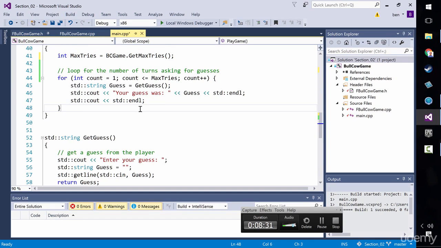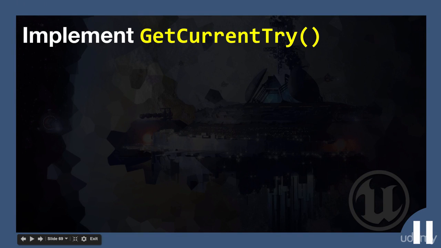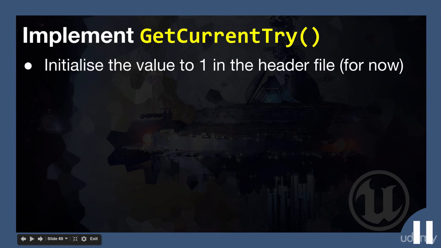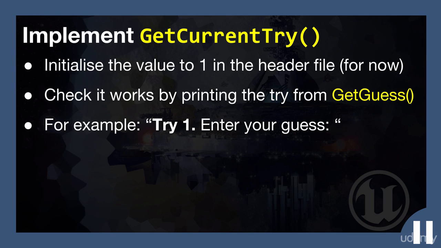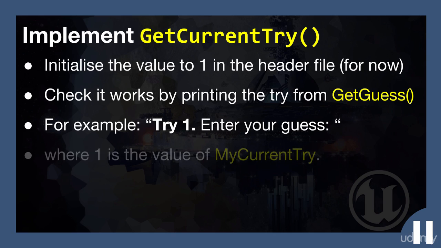Cool. Let's dive into the challenge. I want you to implement GetCurrentTry. Initialize the value to 1 in the header file for now. Check it works by printing the try from GetGuess. For example, I want it to say "Try 1, enter your guess," where 1 is the value of my current try. It doesn't need to update each guess, that's fine. So go ahead, pause the video and give that a go now.